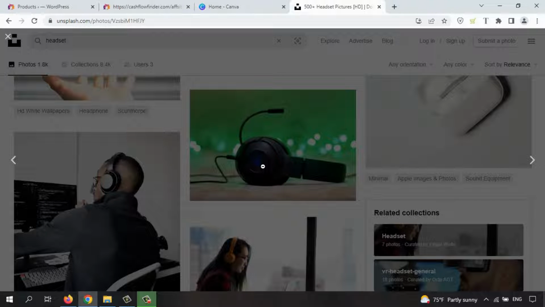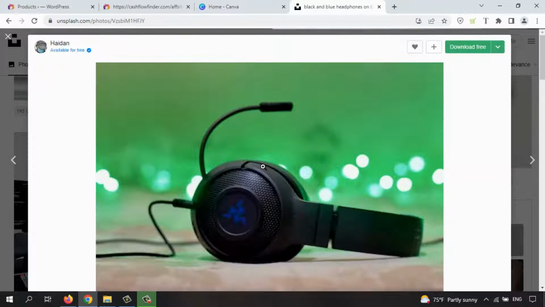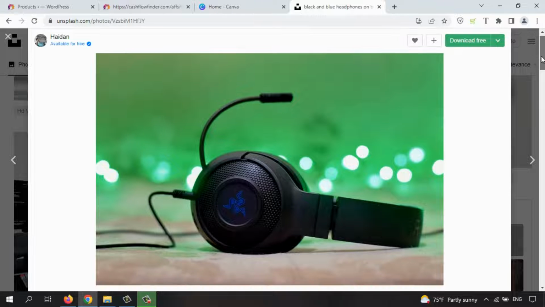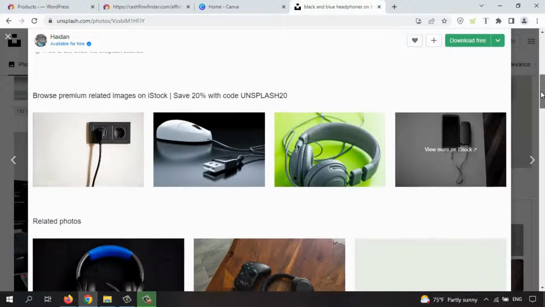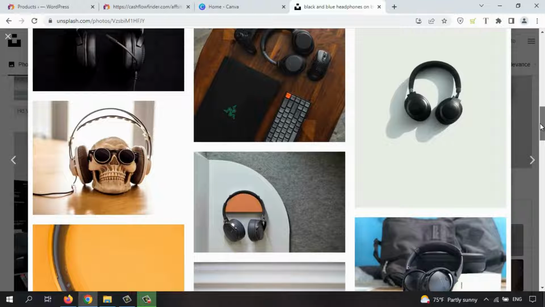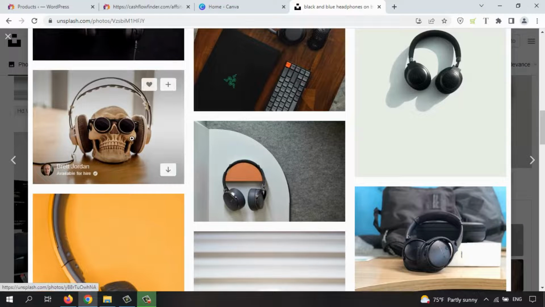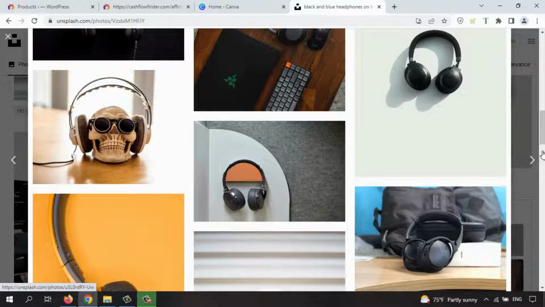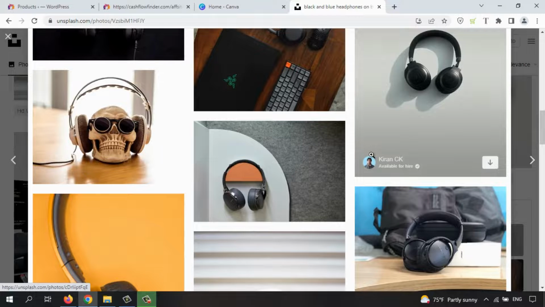For example, this one, or we can just scroll down a little bit. As you see here, maybe you like this picture, maybe you like just a moment, please.